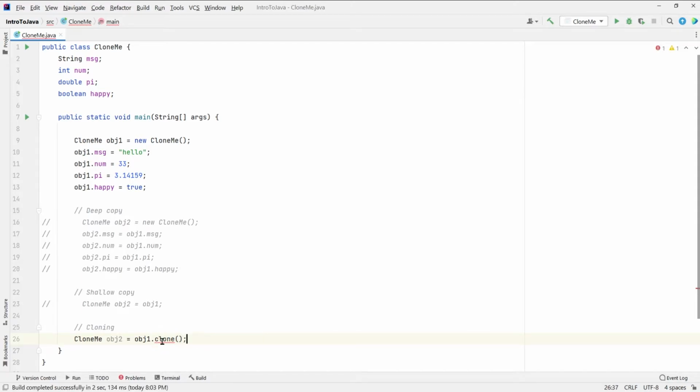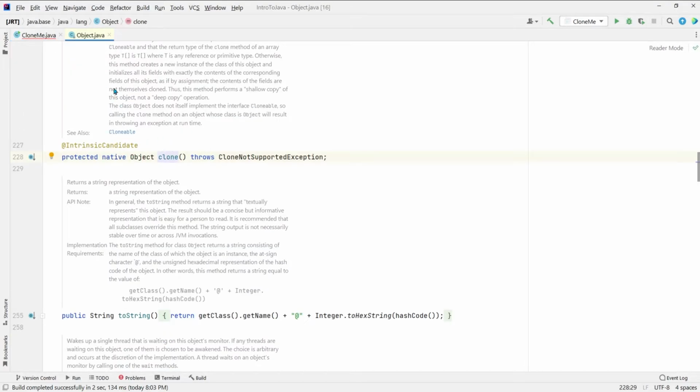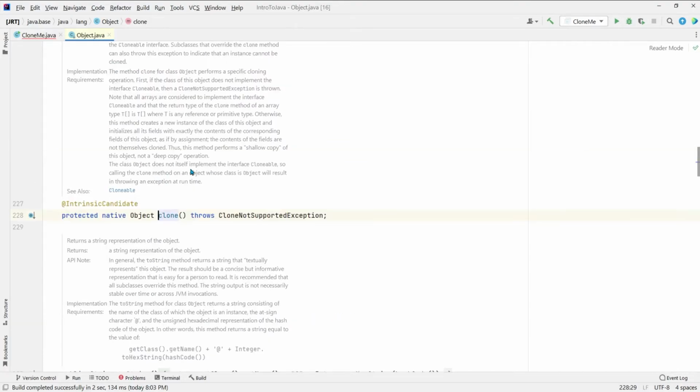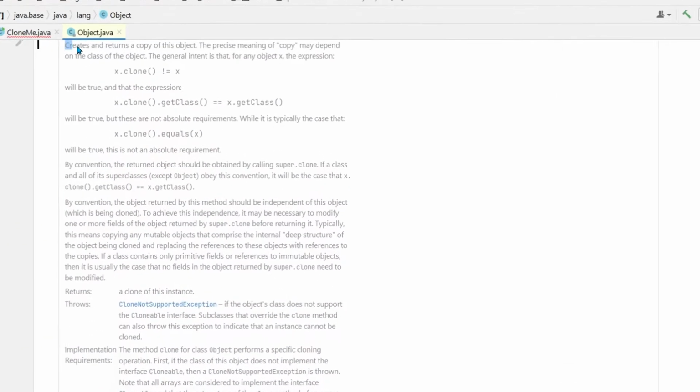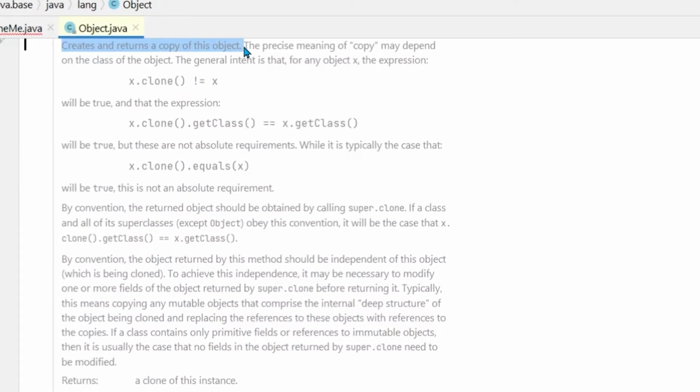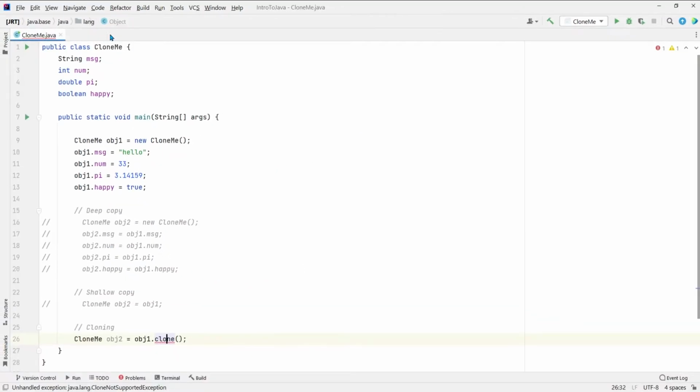Now let's take a look at this method right here. I'm going to control click on this. Notice that this method is in the Object class. And recall that every class in Java inherits the Object class. And that's how we have access to this method here. Let's see what it says about this method. It says that it creates and returns a copy of this object. Let's go back. So we're trying to make a copy of this object1 and assign that copy to object2.